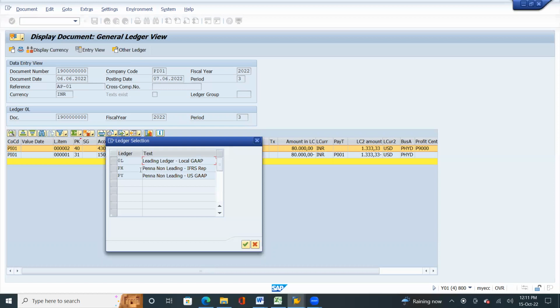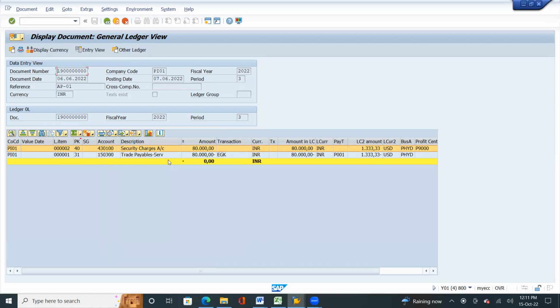What are the other ledgers? 0L ledger, PX ledger, and PY ledger. So if you click on, see here, you can see the period is showing as 3. So where will it show for the 0L ledger? Naveen, can you comment? Where will it show, by clicking where?